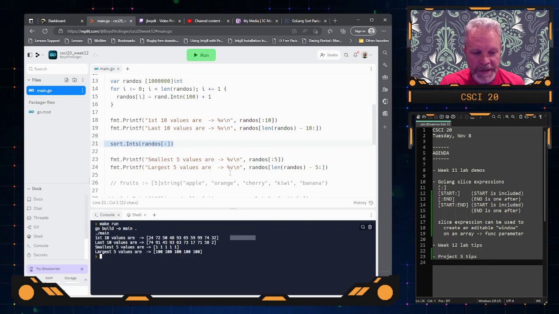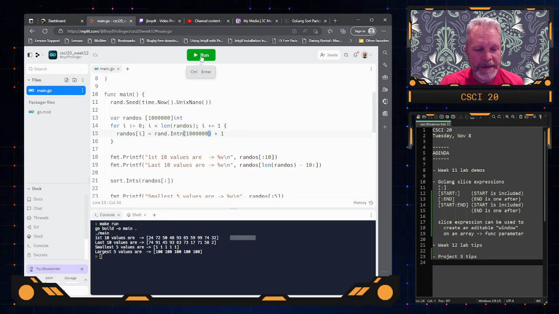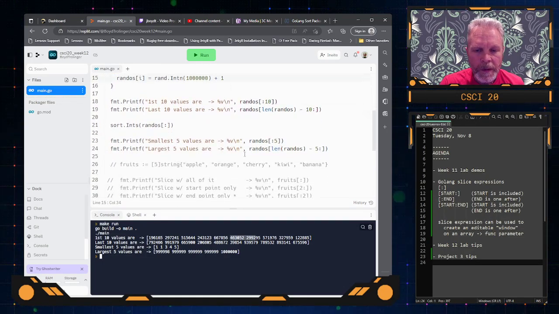So they're all ones and hundreds. That's not a surprise because the range of random numbers is quite small. Let's make the range of random numbers be much bigger and see if we get anything more interesting. A little bit. A little bit. We can also do this, by the way.